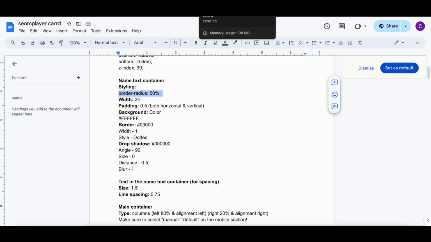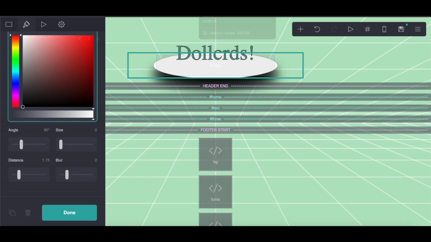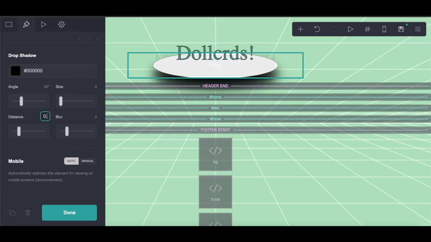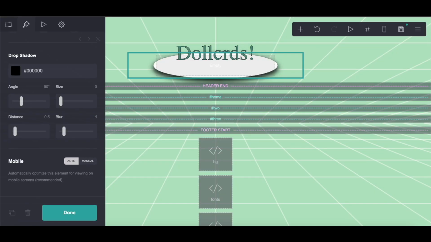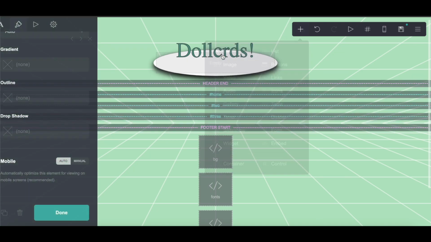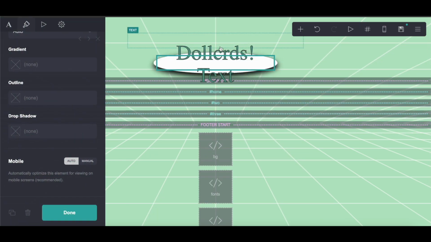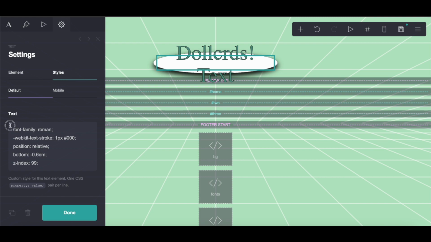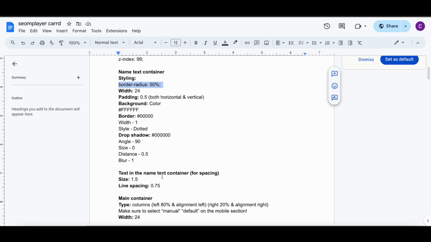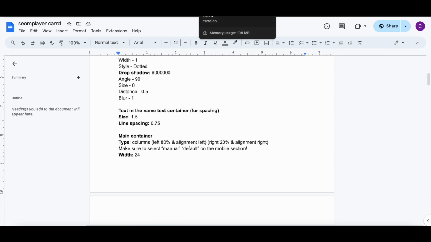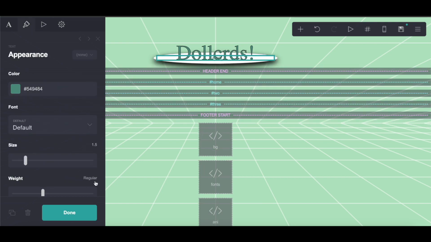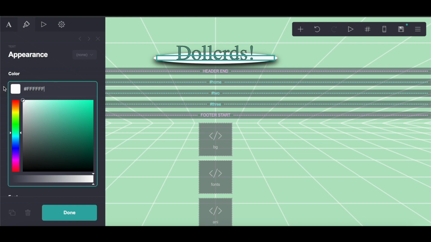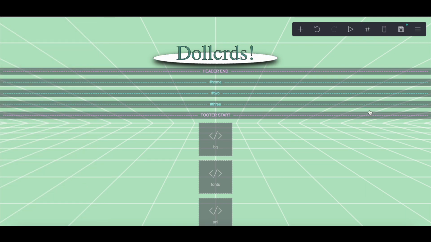So here I'm just copying the settings for the container. And you guys should be able to access the Google Doc, but if not, of course, let me know. I did make it public though. And then you're gonna put a text into the container to kind of space it out, since the name text isn't in the container, it's absolutely positioned over it. And so for that, I'm just using size 1.5, line spacing 0.75, and then obviously you're gonna want to make it transparent so you can't see it, like so.